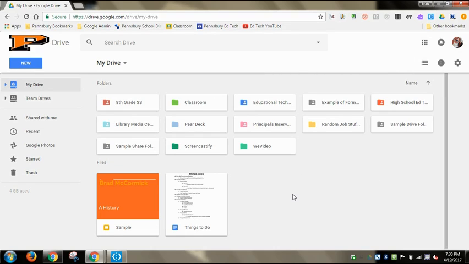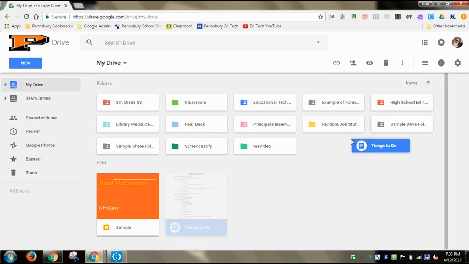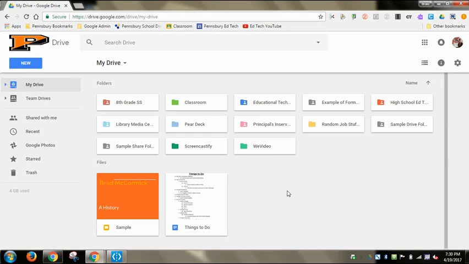And now what I can do is I can move files into folders. And I can do that from here. I can click on my things to do, and I can drag that, and I can hover over, and I can just let that go, and it'll move in there. But I can also select more than one file at a time.